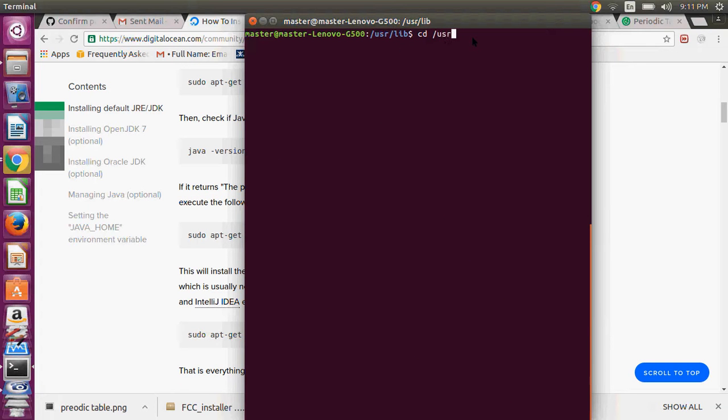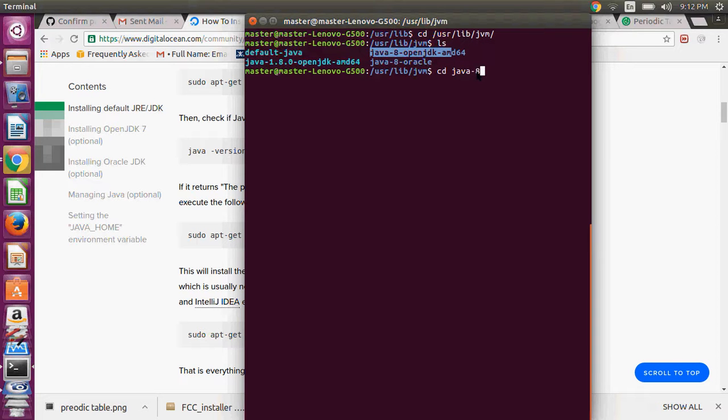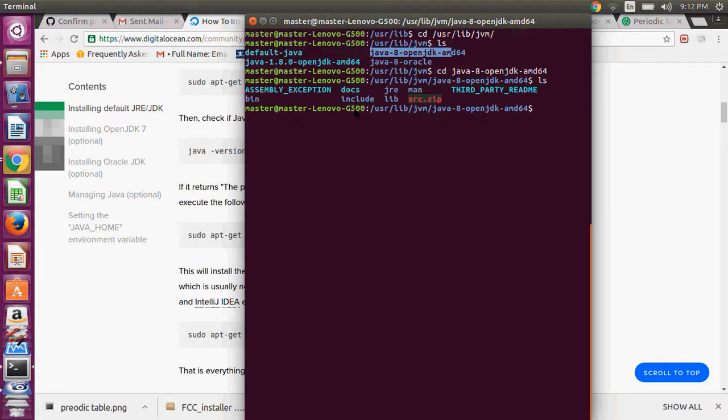cd /usr/lib/jvm. Over here, ls, and our package will be installed in this location. Then we need to go into this particular Java 8 folder: cd java-8-openjdk-amd64. Then ls, and this is the bin directory over here.